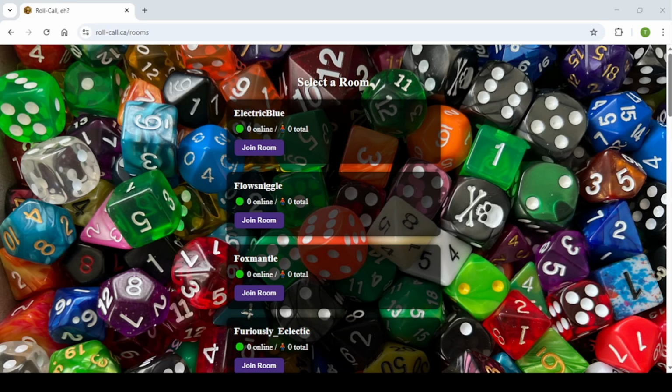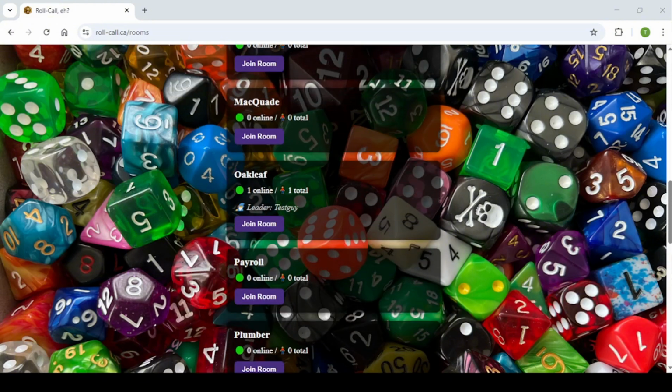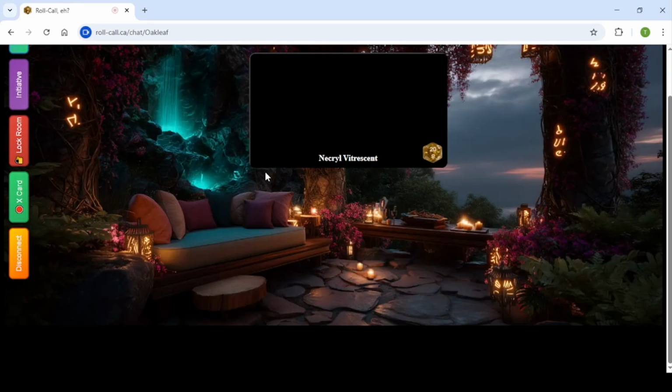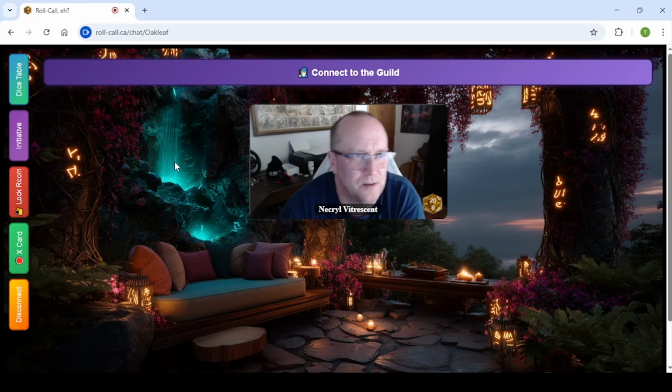So you'll be able to go in and you'll be able to see if there's anyone in that room. 0 online, 0 total. And I had logged in on an earlier one on my phone. There I am right there in this room. I'd logged in just to have this displayed, because there's also another field here that says leader, test guide. The first person in the room has authority to act on a few functions within that room. We're going to join up. So they are in Oakleaf right now. We're going to hit join room, and what we're going to do is sign up. Hey, and there I am right there. I am in Oakleaf room.